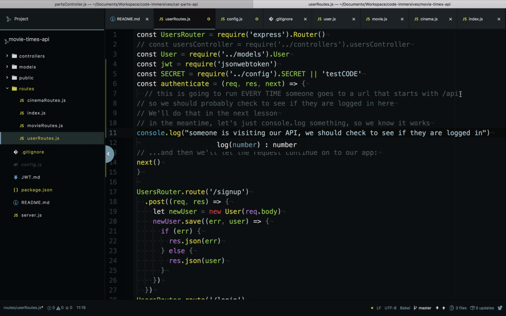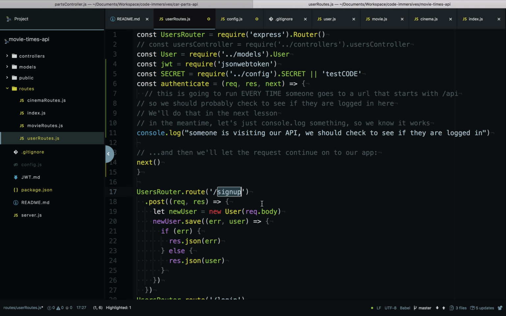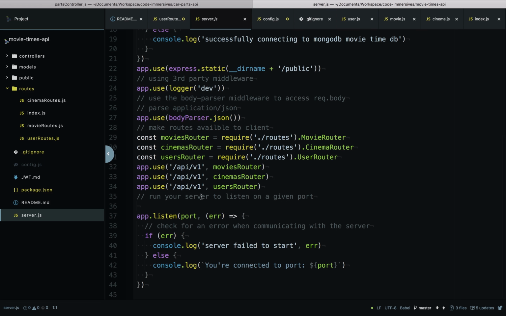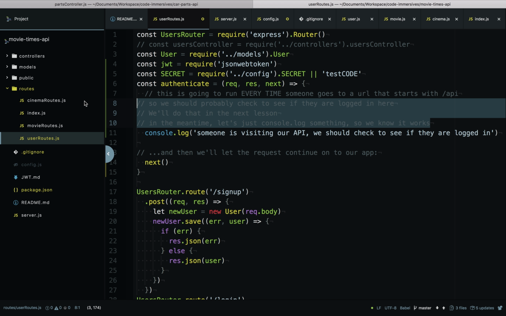Okay, so this is going to run every time someone goes to a URL that starts with API. We can change that. Actually, we probably don't want every URL that starts with API, because then they're not going to be able to sign up, right? So we might want to change that on our server. We can just take that off and change it.